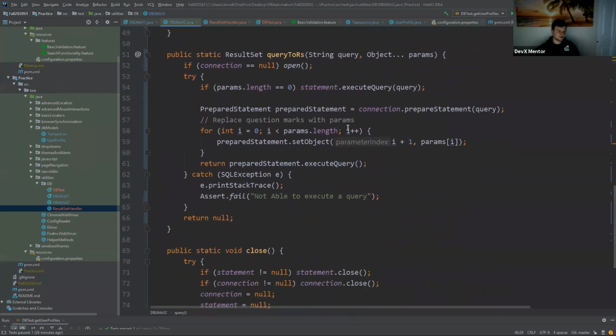Any other questions? So do you guys remember what is deserialization and serialization?